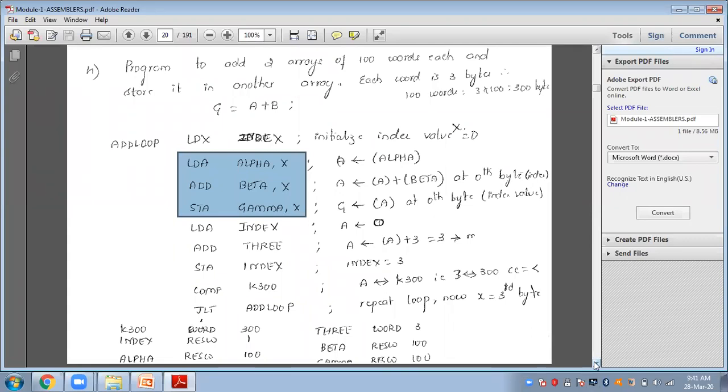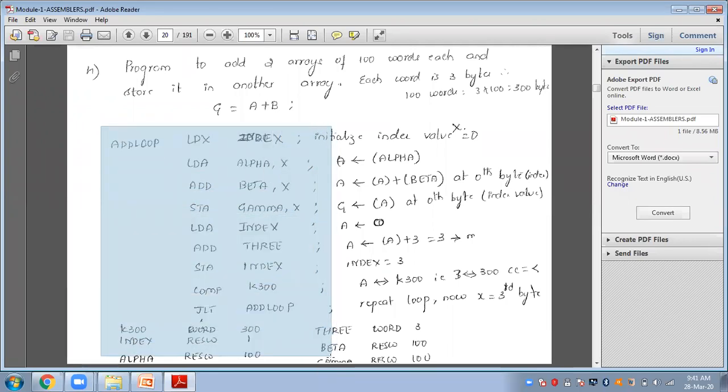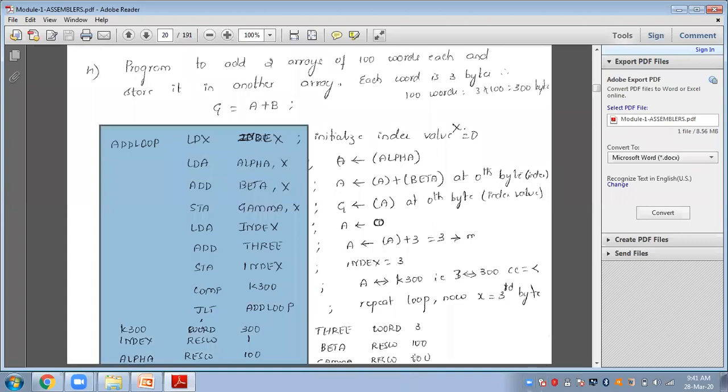Have a minute of time, just glance at this program. Because of the lack of space, I have written these memory locations here also. K300 is a variable, index is a variable, alpha is a variable. For these, memory is reserved by using the reserved word and word. Next 3 is a word, beta is a reserved word, and this is gamma. It may not be clear. Gamma has 100 words reserved for it.